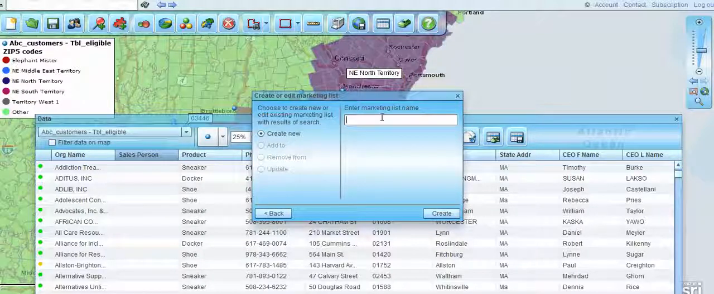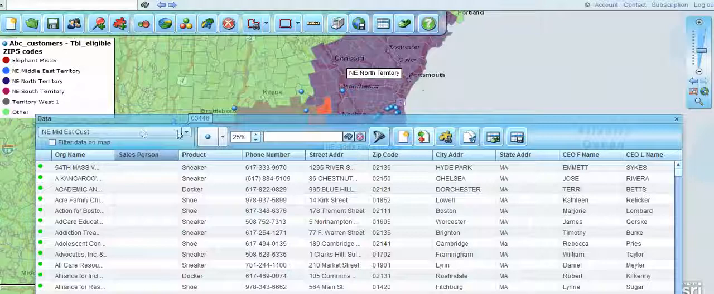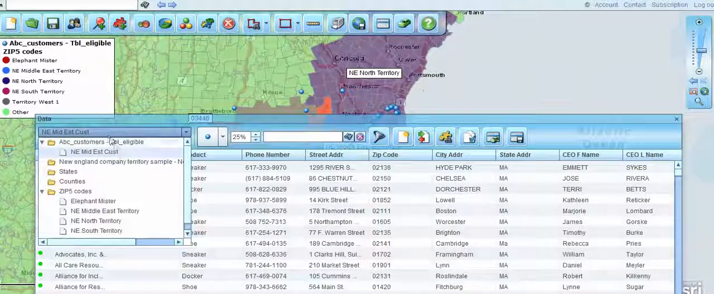Now we have to name it. So we're going to call it New England Mid-East Customers, or some such name. And we create that list. Now that list is now a subset. It sits over here underneath our original data set.